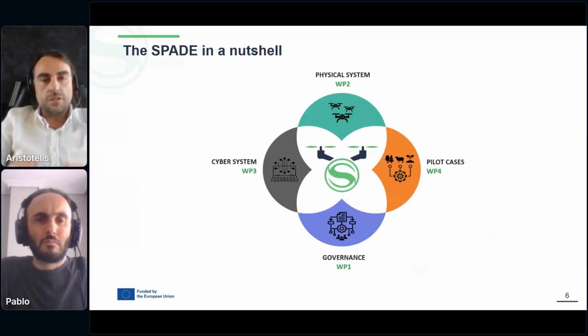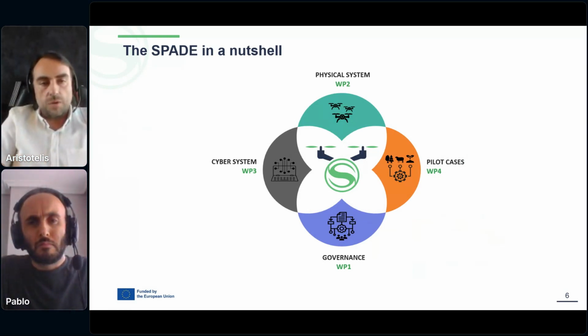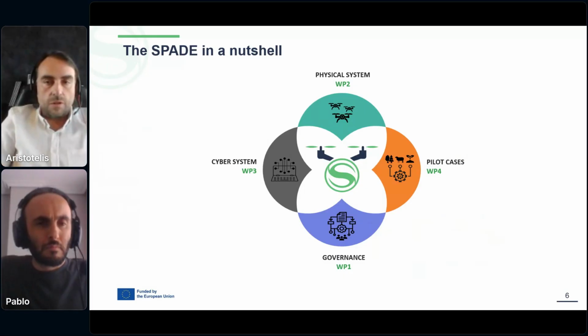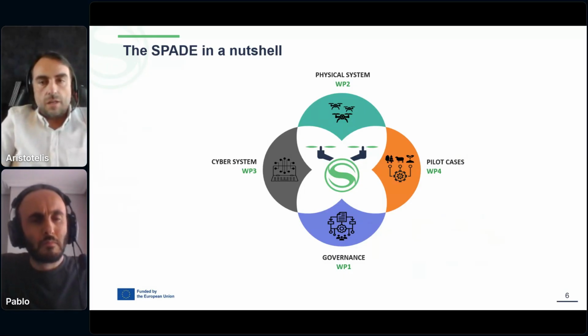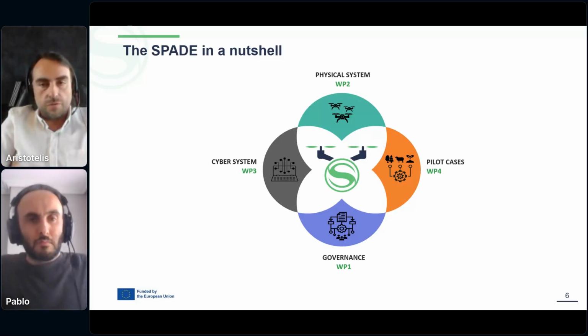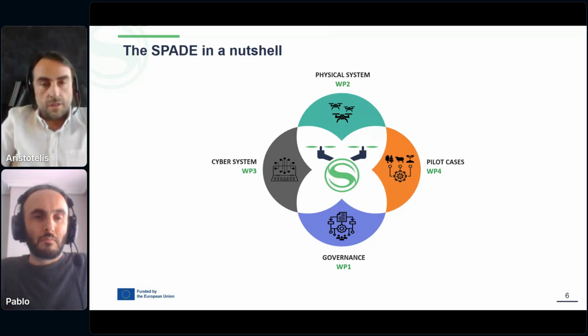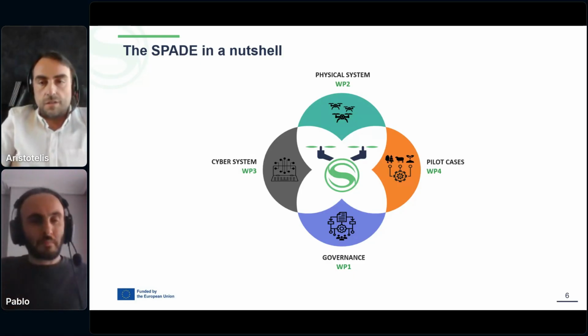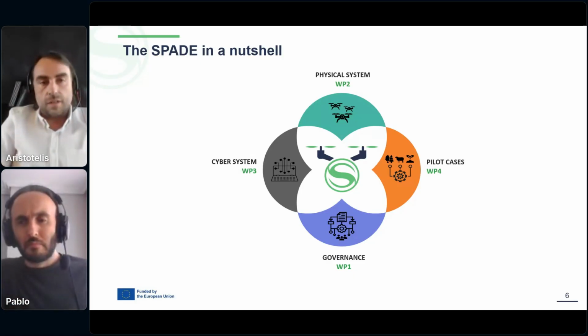About SPADE now, in a nutshell, how we have organized it. We have work package one, the governance aspect, where we are mapping the innovation requirements, all the regulations, the recommendations. We perform socioeconomic and environmental evaluation of using drones in agriculture and forestry. In this governance package we are also addressing the gender aspects, cybersecurity, standardization activities, and many more.